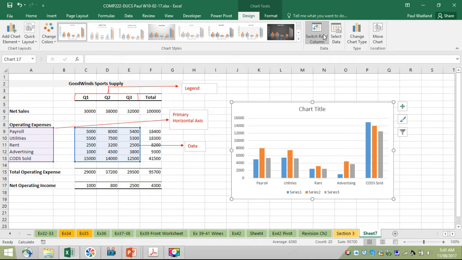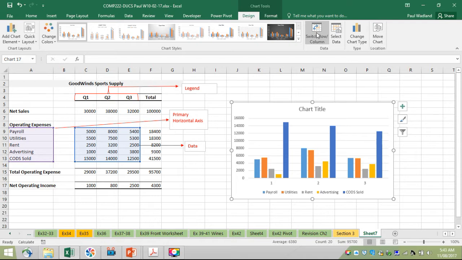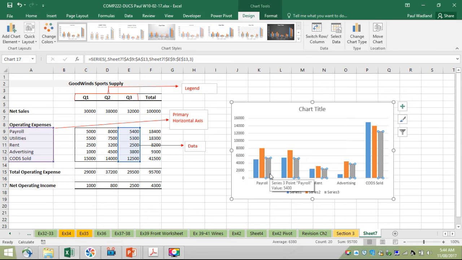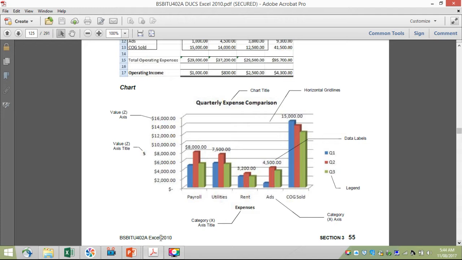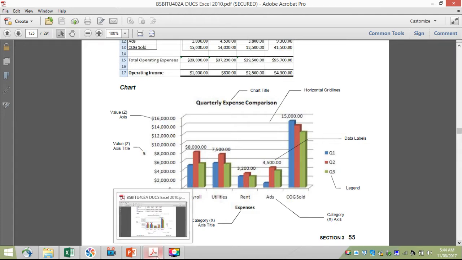What that's doing is, at the moment we have payroll, utilities, rent, advertising, cost of goods sold. Payroll is its own category. If we switch rows to columns, we now have the categories of Q1, Q2, Q3. So switch rows back, and that will be similar to the graph that we have here. A little different with formatting, which we'll get into later, and you can work through the book with the formats.